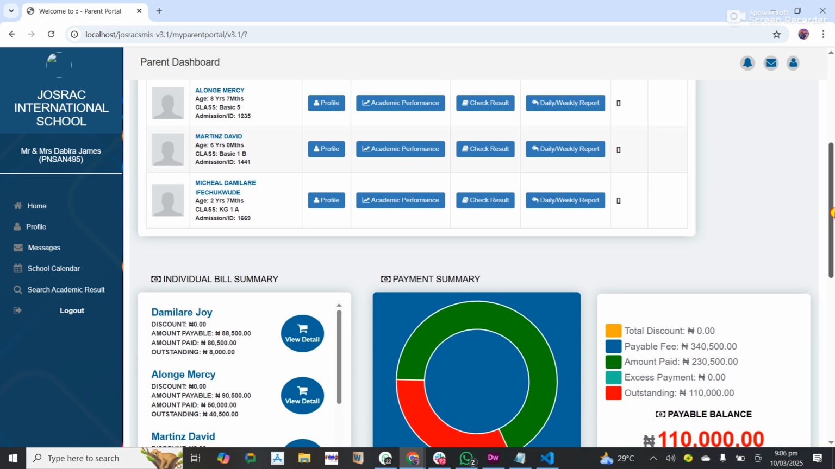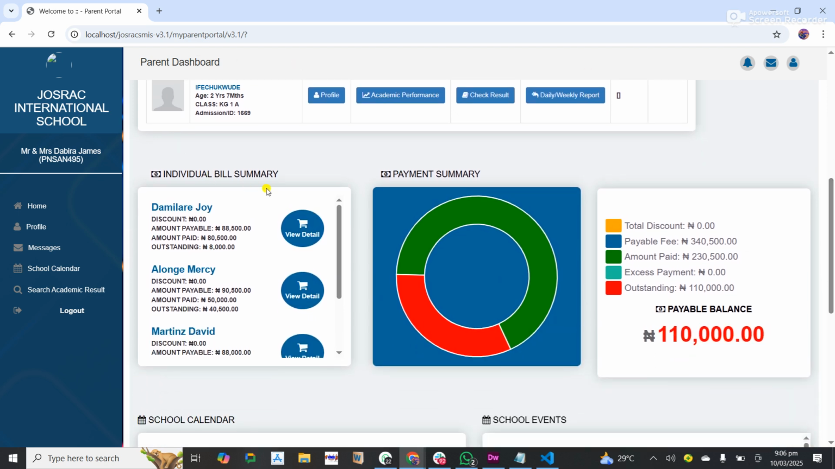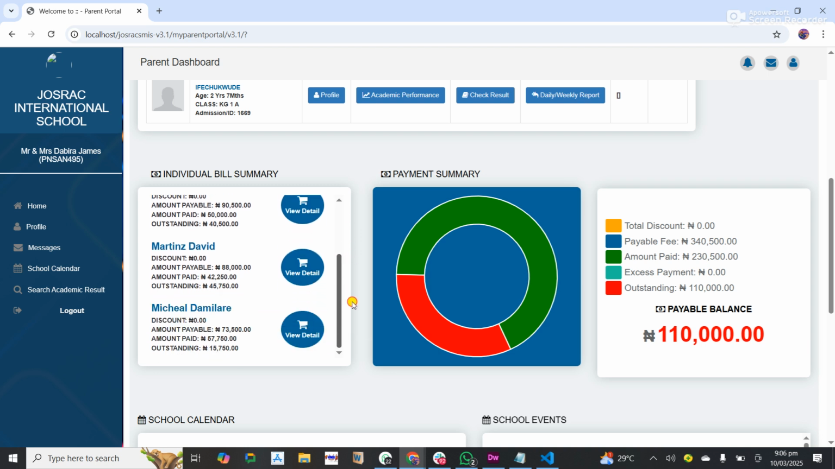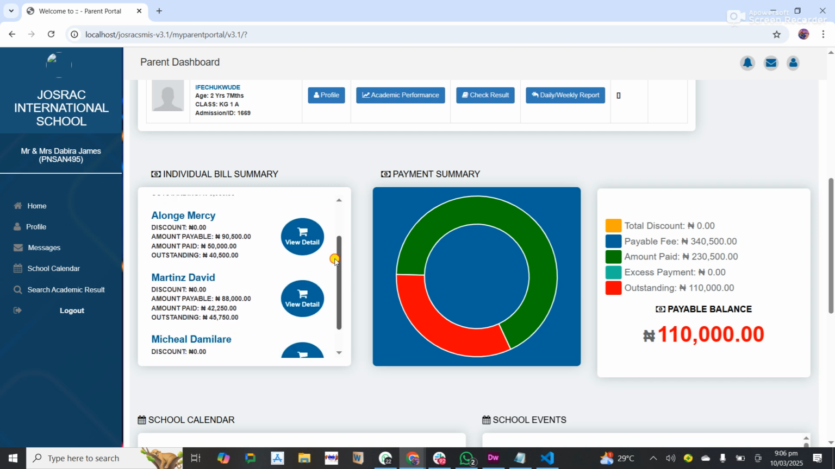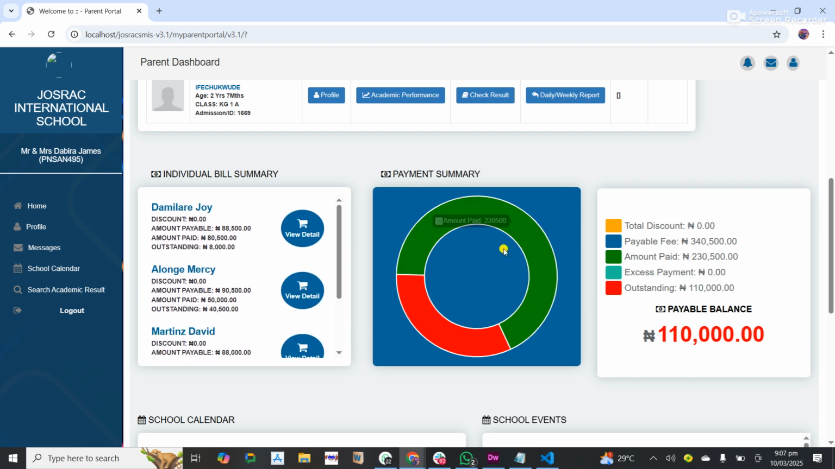So that's about that. And when you scroll down a bit, we have the individual bill summary. Of course, the school sets their tuition fee on the platform, and you get to see what you are paying and how much you have paid so far. So from this part, you have access to the list of children, and they are in their individual classes. Whatever bill the school has set, as a parent you are able to see it from here. And when you make part payments, you also see what you have paid so far and the current outstanding for each of the children here. And this middle part shows the graphical design of your bill, your payment level, right?